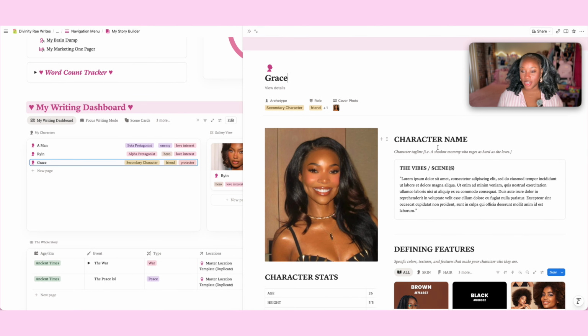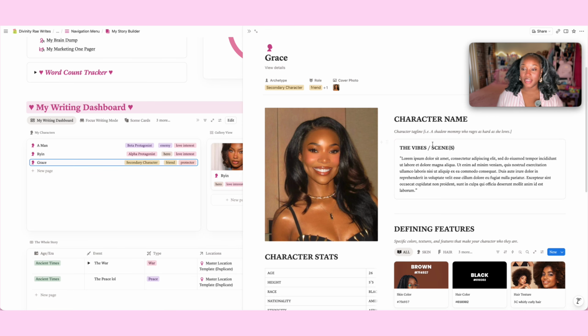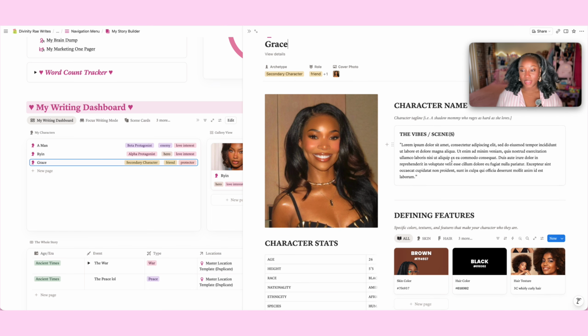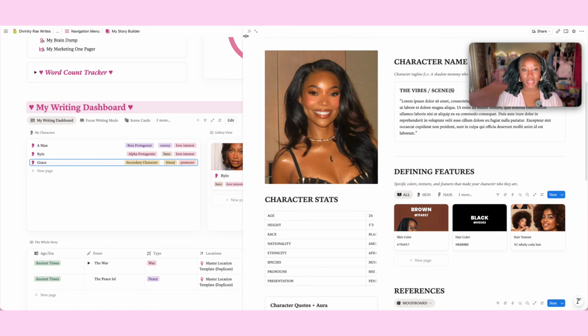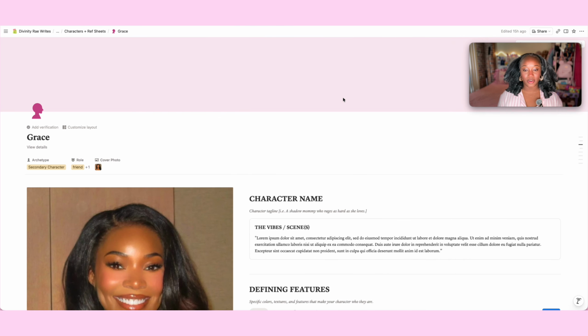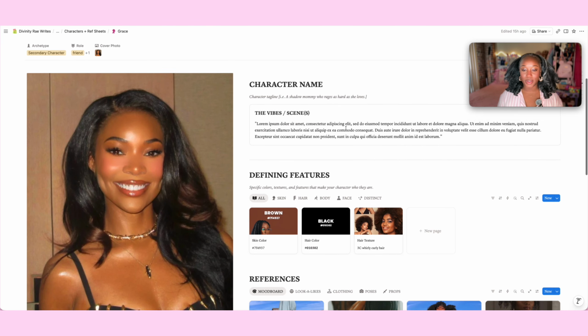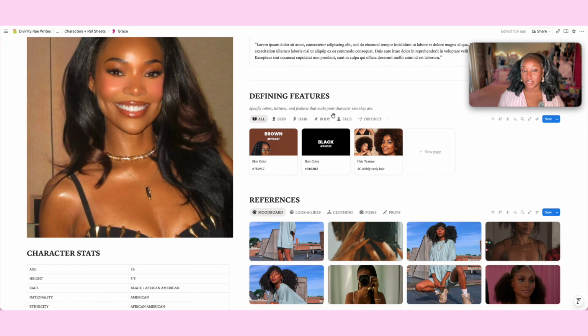So it has the character name, just a little tagline about them. Like I said, oh, a shadow mommy who rages as hard as she loves, right? Love that. And maybe there's a vibe or a scene that I'm handing off to the artist. And actually, let me just make this bigger so we can see it on a grand scale. There we go. Okay, so here's where I put all the defining features.